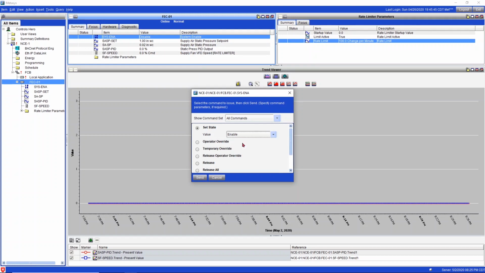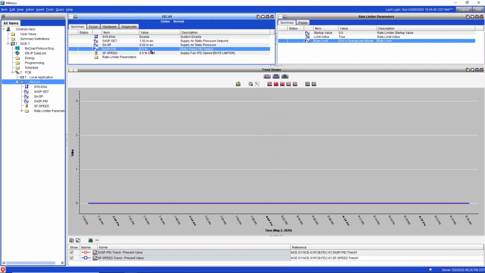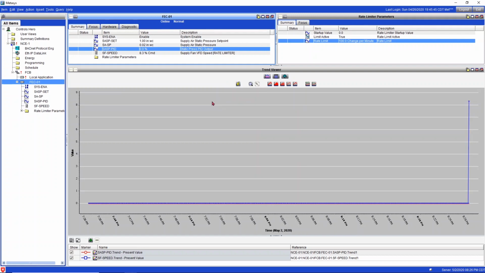I go to enable, and if you notice, my static pressure is almost zero, so the PID should go to 100% right away. And by the way, I have 5 seconds trends for these 2 points. So, let's see what happens. So you can see that my PID is going up. It's gonna go all the way to 100 right away. And my VFD speed is gonna be right behind it.